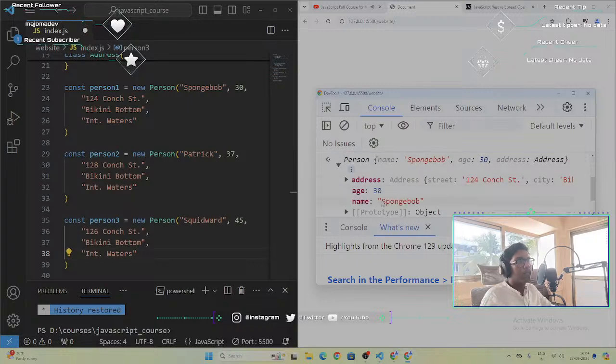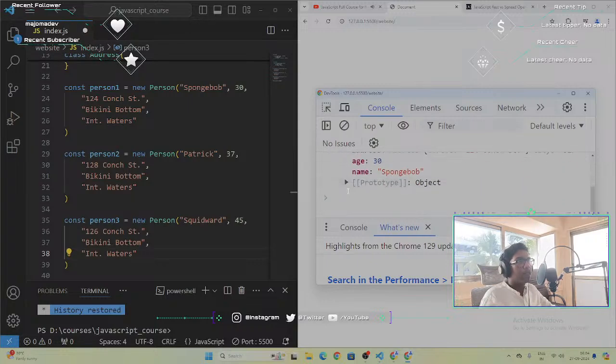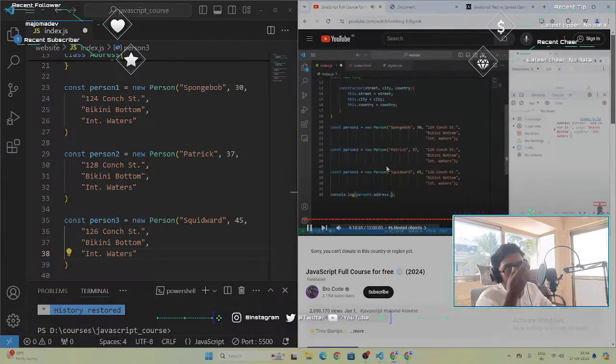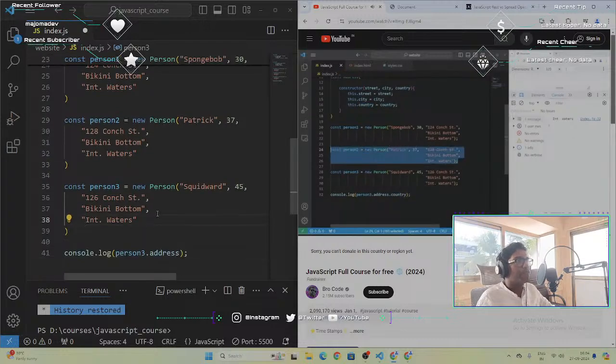All right, let's confirm this with person 3, just to be sure it all works. Person 3, give me the name, Squidward, age 45. Address gives me an object. We'll use the property accessor again. Give me the street, 126 Conch Street, the city, Bikini Bottom, and the country, International Waters. This will also all work for person 2, if it worked with person 1 and 3.